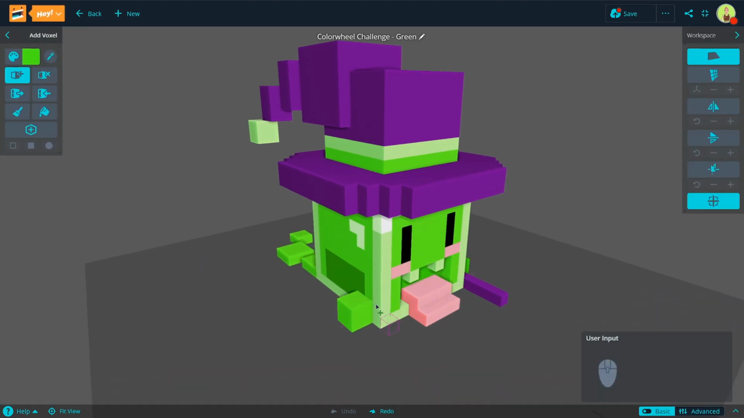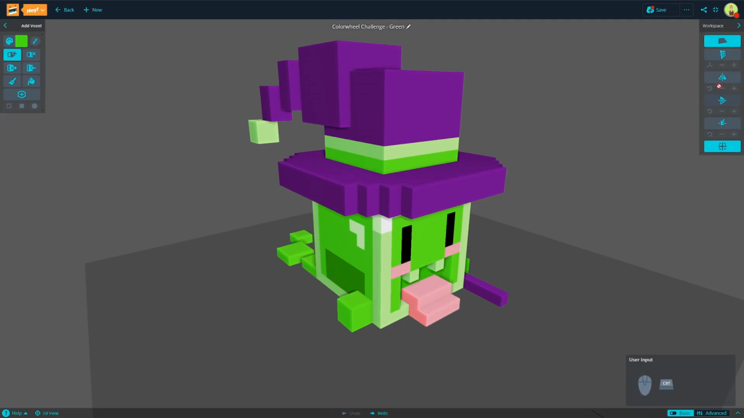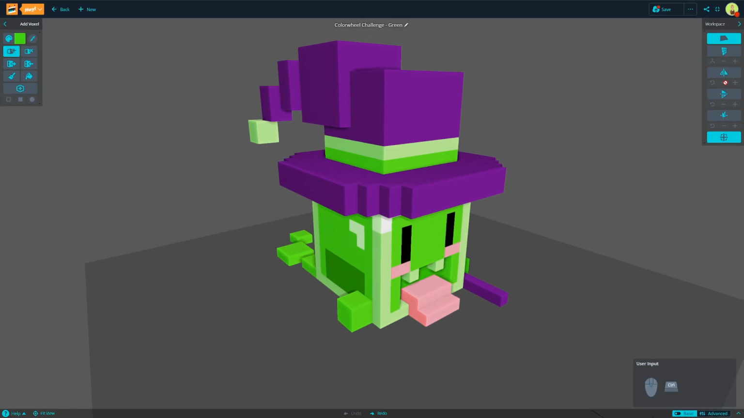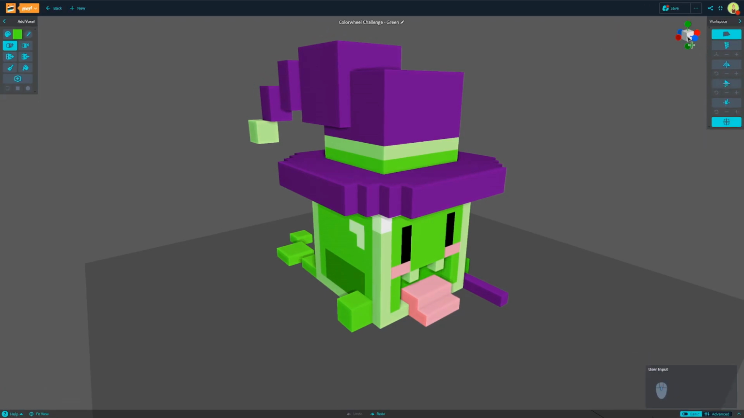One last thing before we start is that both basic and advanced modes actually have a gizmo to help snap your camera around. I've just been too zoomed in for it to actually show up, so I'm going to zoom out here. Bear with me just a moment. There it is. Let's take a look at this camera gizmo that appears here.